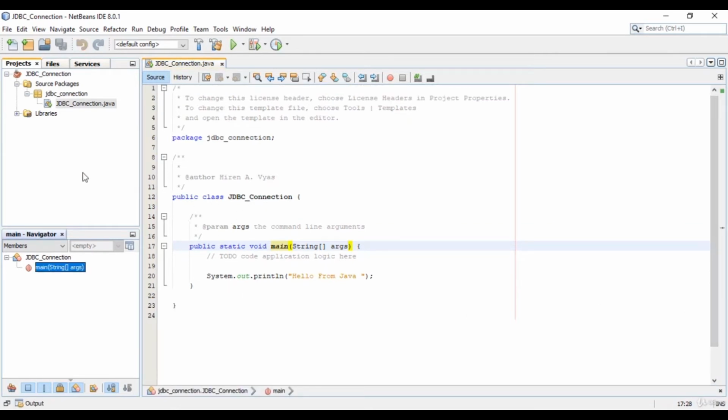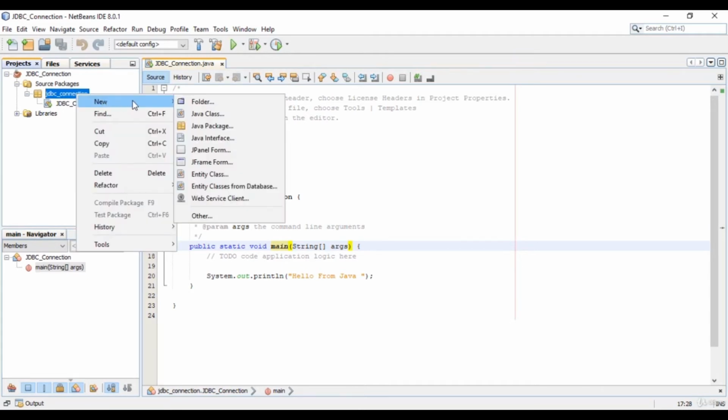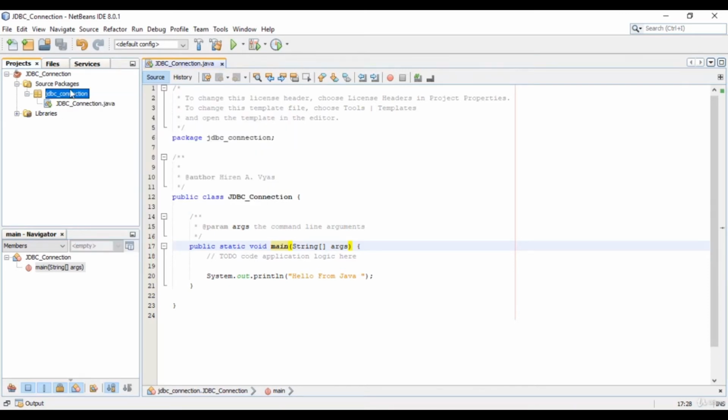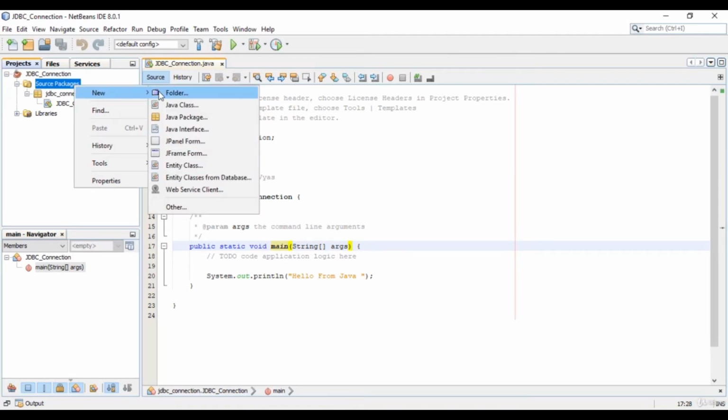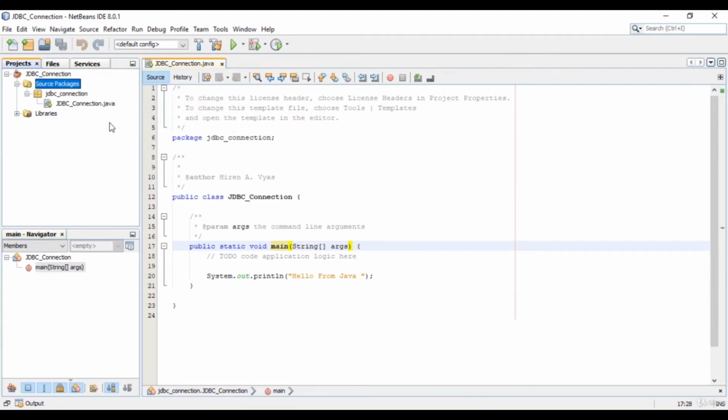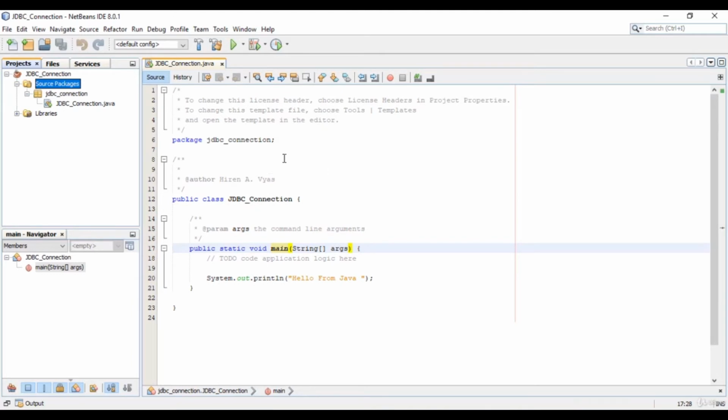Now if you want to create one new class, you can just right click on that package and new, then you can select any class you want to create. If you want to create new package, move one directory above, just right click and select Java package, and you will have another package. So this way we can create one new Java project in Apache NetBeans.